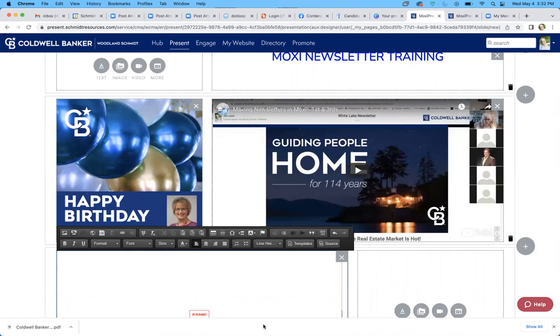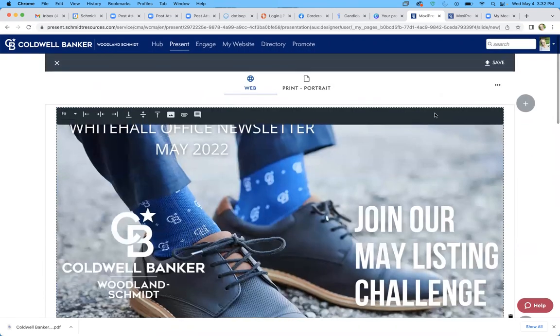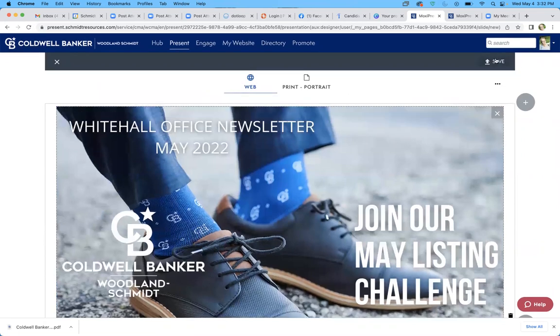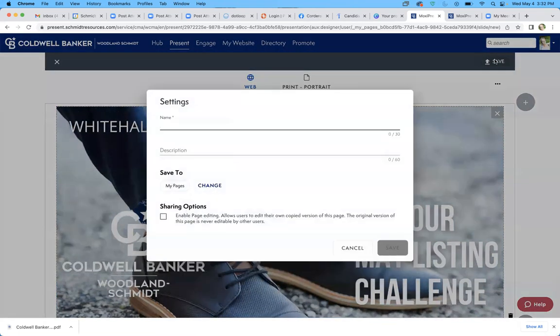It does take some time for iframes to come in. So usually this is the point at which I first save my newsletter. The first time you save it, you're going to have to name this page because we're actually creating a page. So we'll call this June.